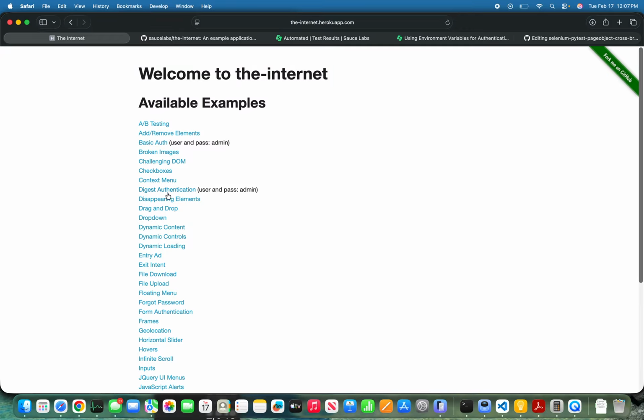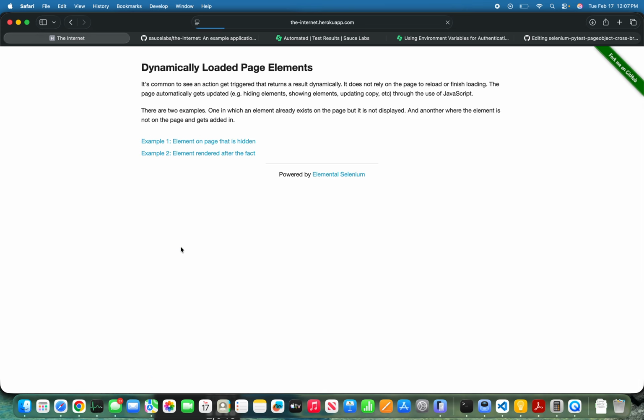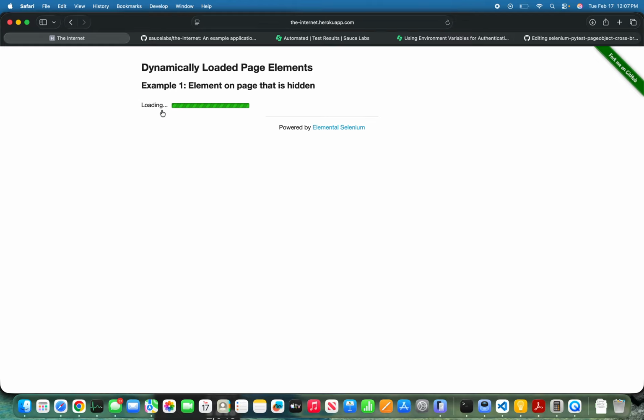There's different types of content here. So we can look at dynamic loading, for example, which has a page that has an element that comes into view. And then finishes. So let's take a look at running this.